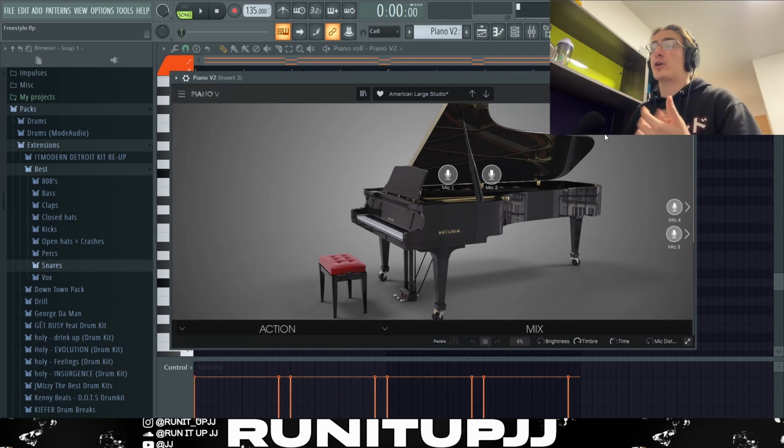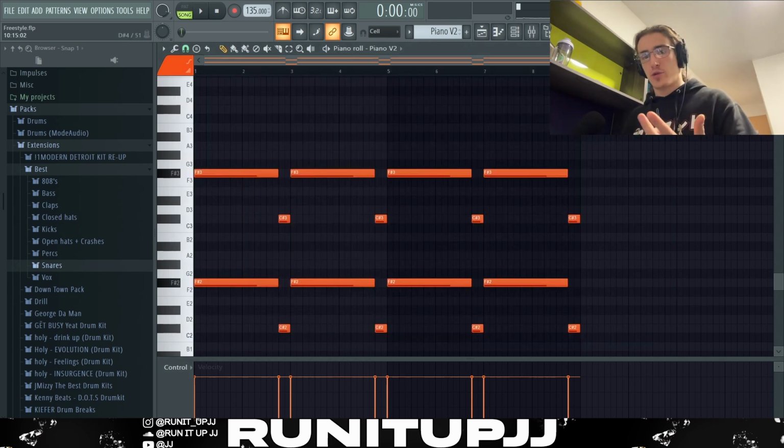And last but not least, we got ourselves the last sound, and that's the Piano V2 plugin with the preset American Large Studio, because that's the preset I like to use. But of course, you can obviously do this with FL Keys.